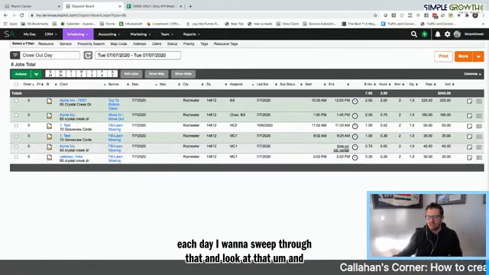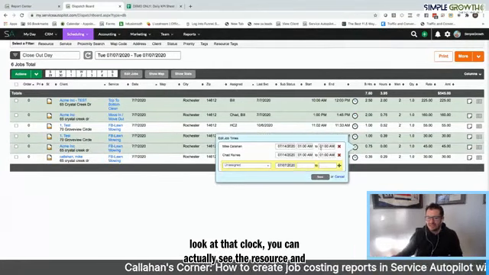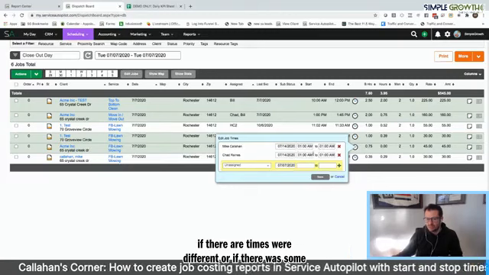And then job times vary. When you click at that clock, you can actually see the resource and if their times were different or if there were some issues here.